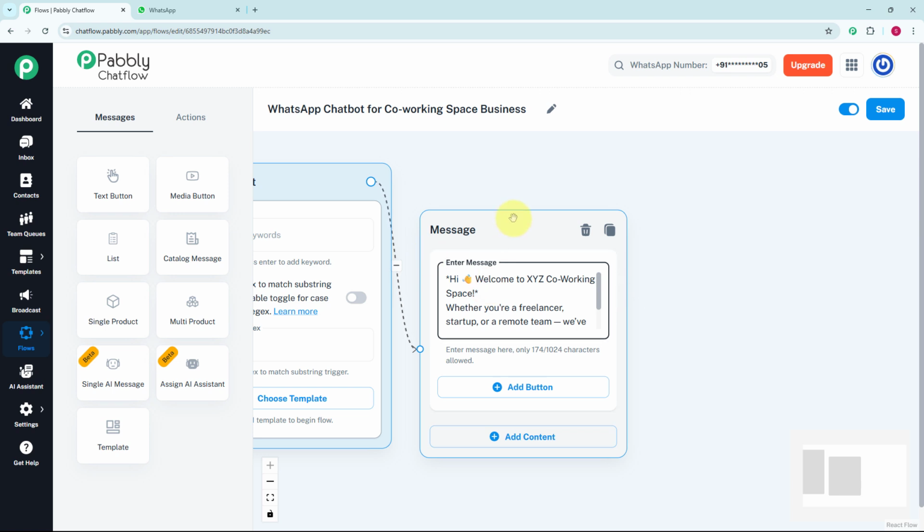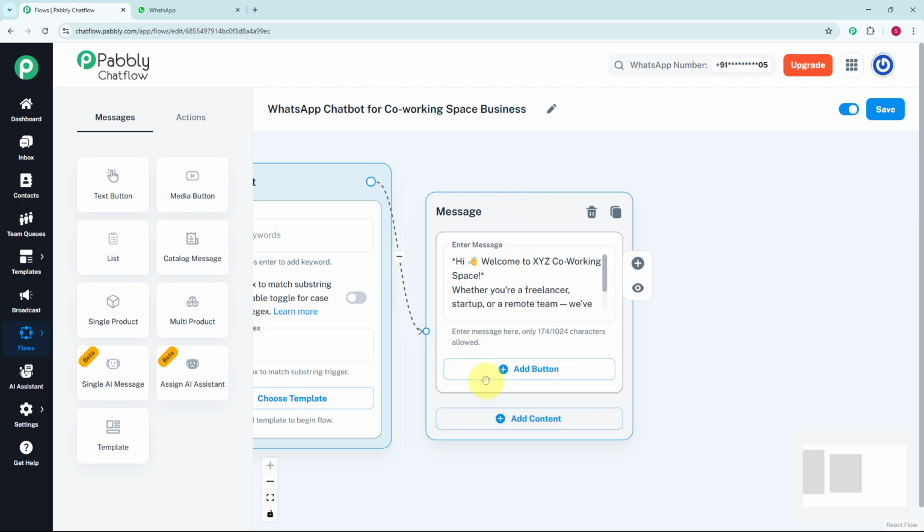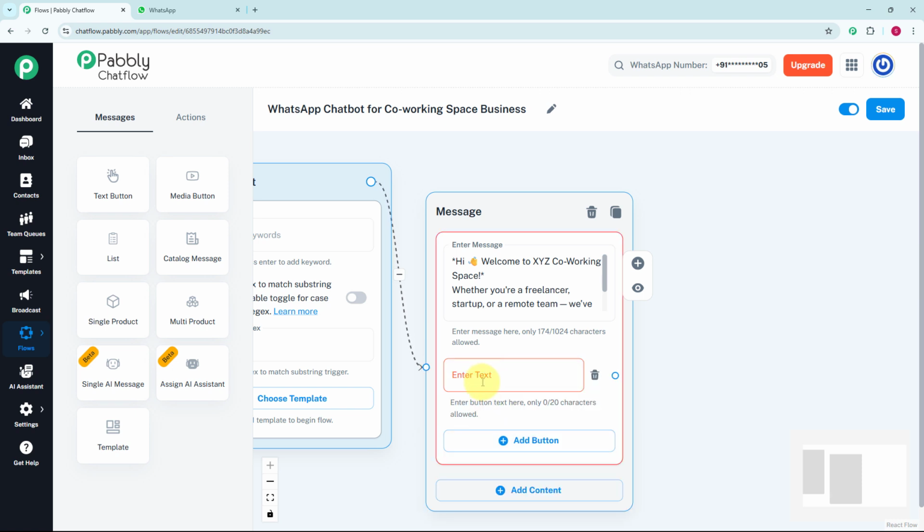Now I am going to add some more buttons in this message node. So for that you can see we are getting the option for add button. So just click here and it will ask you to enter the text. So basically here you have to enter the text of your buttons. So now let's create our first button here. Here you can see I have created my first button.